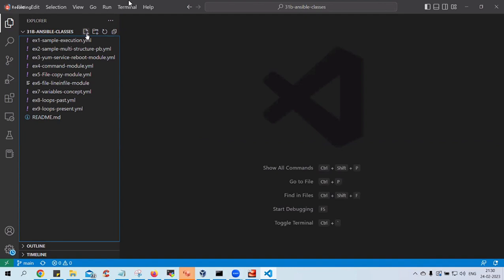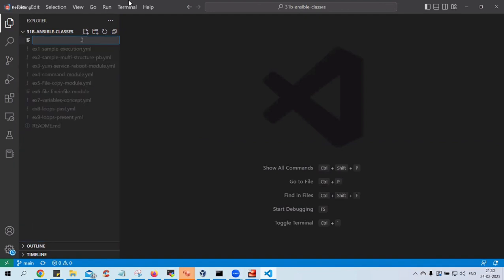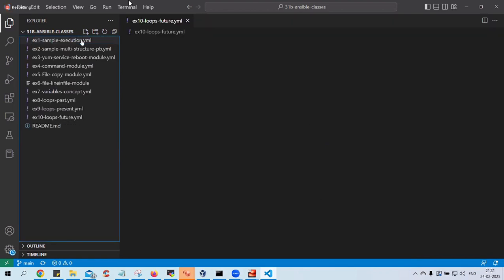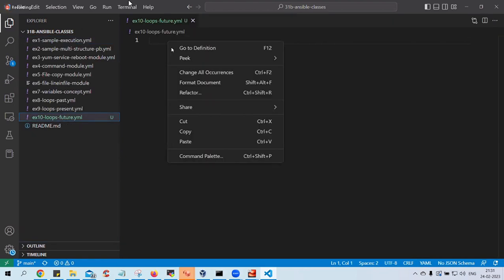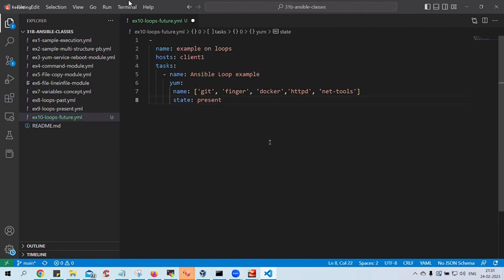So here, go to the plus symbol and I'll say example number 10 on loops concept in future. This is the way you're supposed to write in the 2.11 version of Ansible. Paste. Now this is super easy, guys. The reason is we'll open the square bracket and close the square bracket and list all the items that we are planning to loop.